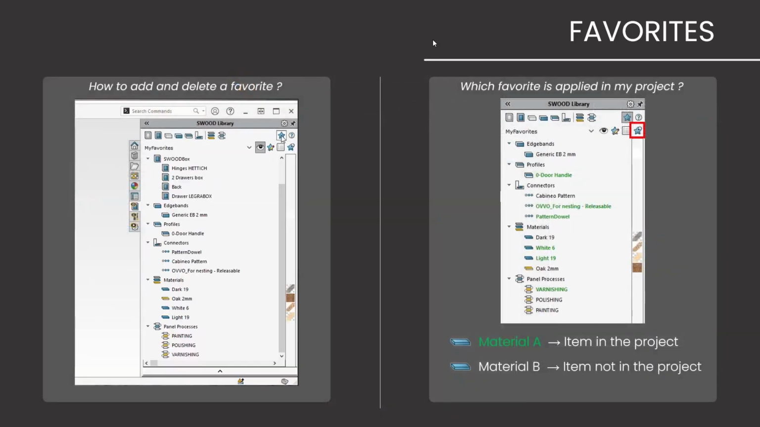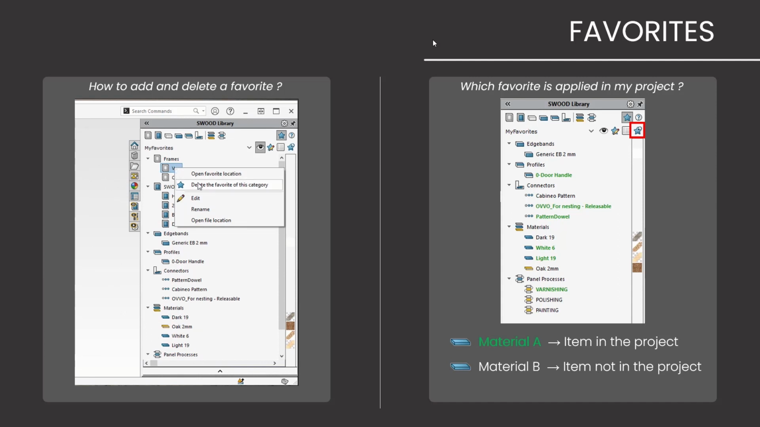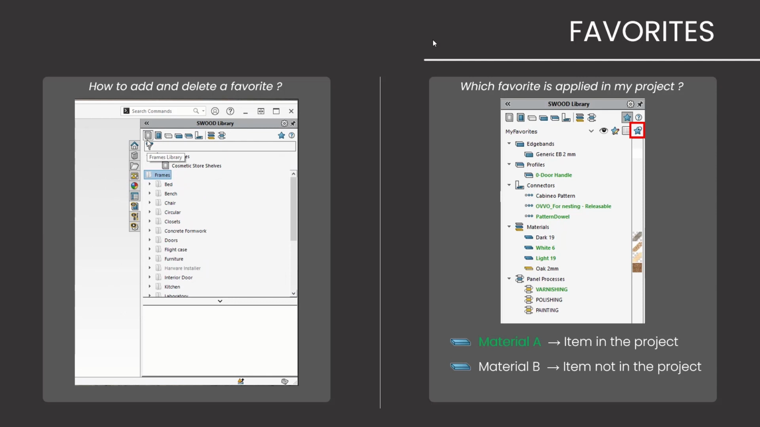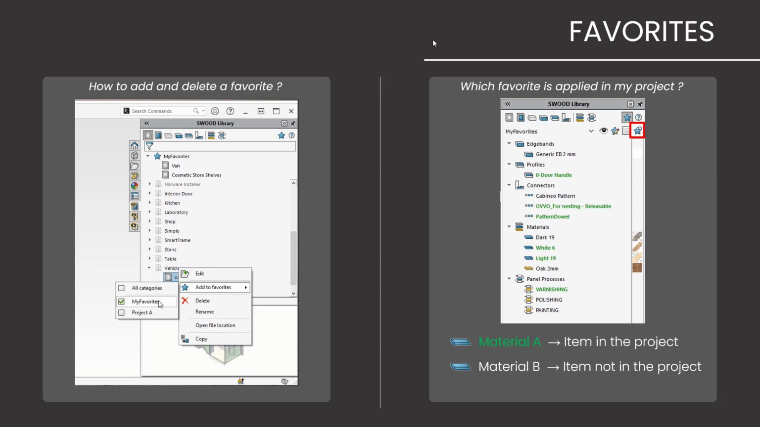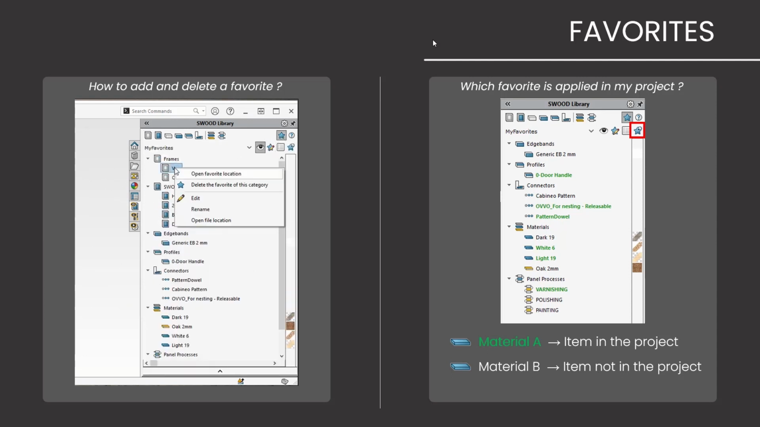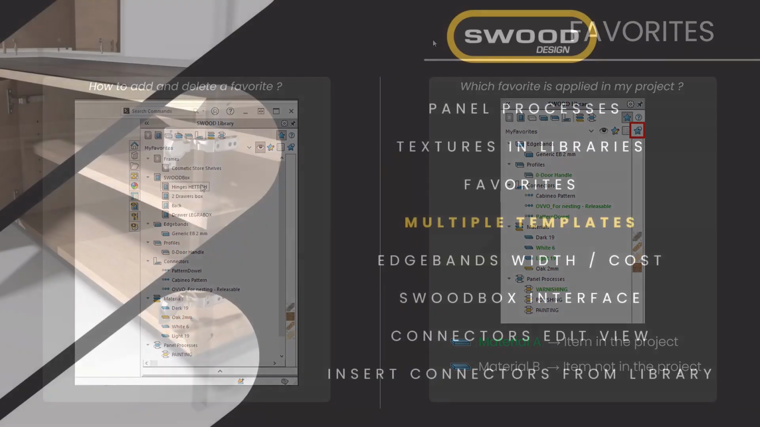We can see on the left that it's really easy to add a component to a profile by right-clicking on it and adding to favorites. One additional feature about the favorites is that you can check which library items are applied in the current project. By clicking on the star icon on the right-hand side of the library, we can see that the components that are currently used in the project turn green.